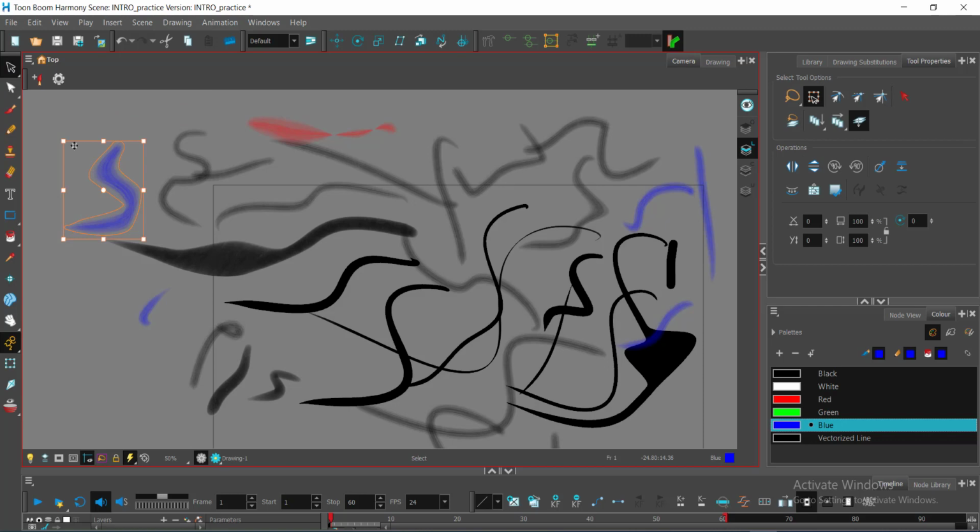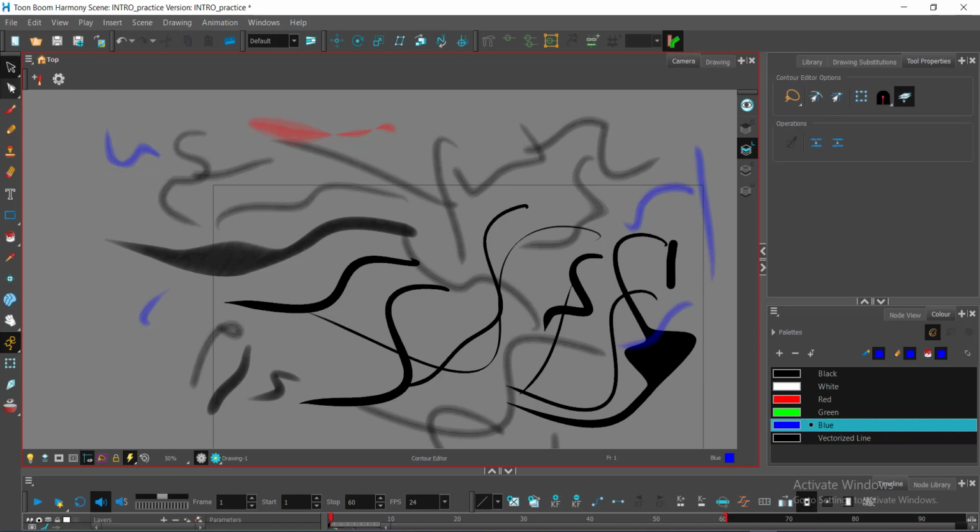And then this is the selection tool. If you want to move it, you want to rotate it, you want to scale it, ito yun. Okay? So that's an intro for your brush tool and your contour editor and selection tool.